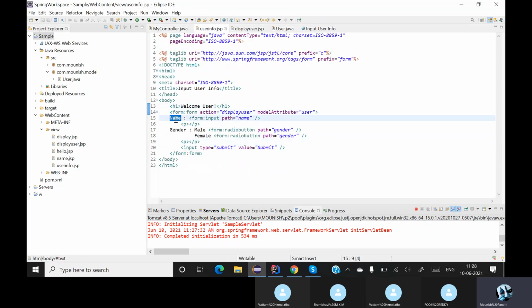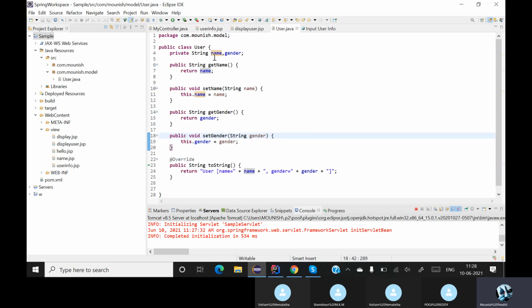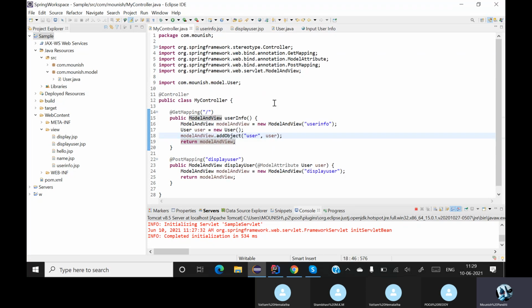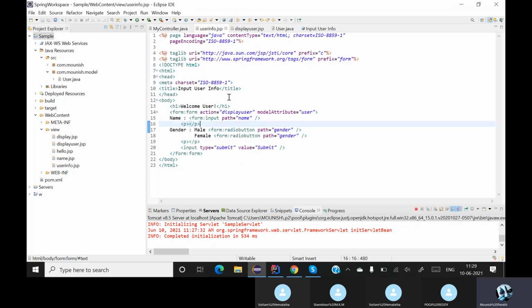And the path of the name is name, because inside the user class I have given two objects, which are name and gender. So the same thing I am doing over here: I am giving the name for this and gender for this. Whichever radio button I activate, that particular value will be stored, and then I am submitting this. So are you clear with the userinfo.jsp file?